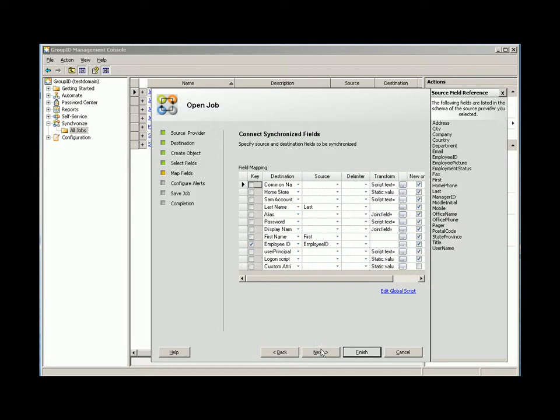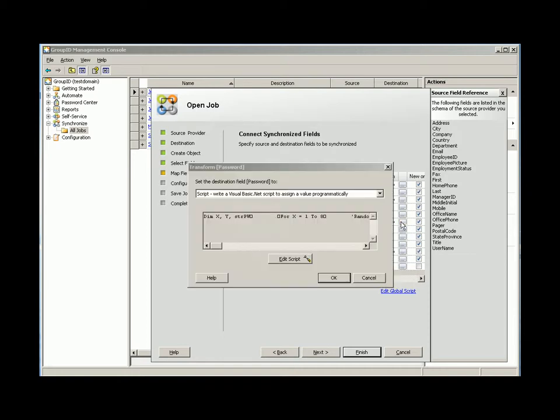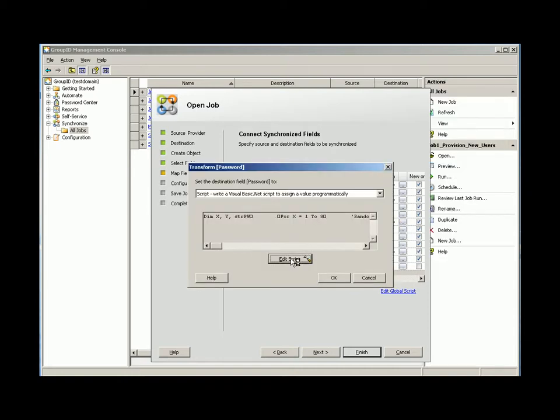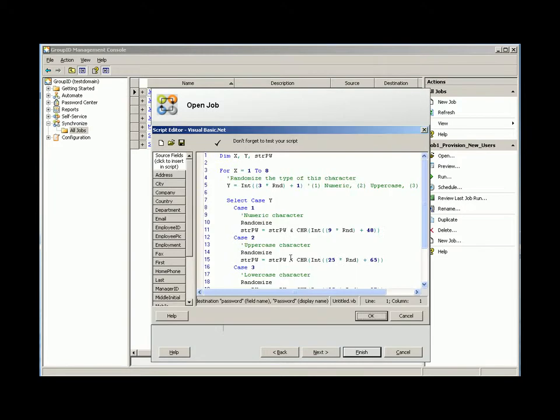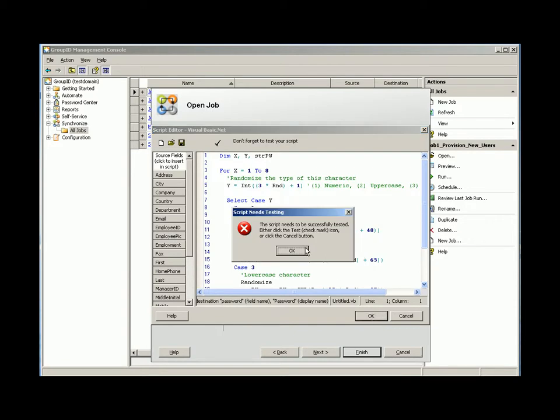The next step is to map it. As you can see, we still have that source field reference, but for this job, we're just going to do the real basic ones from the source, which is employee ID, first name, and last. We're going to run a bunch of transforms to create some of the other things. For example, the password. We have a script that randomizes the password and sends a notification to the manager and to the admin. Oh, I want to cancel because I actually don't want to do this.